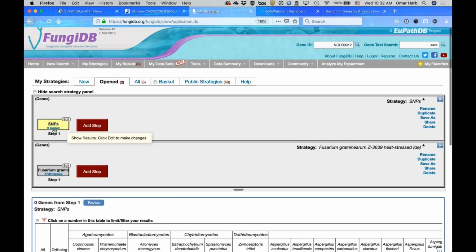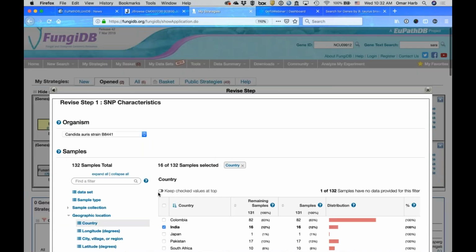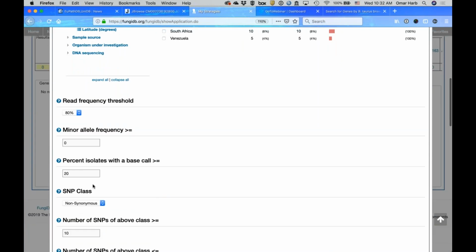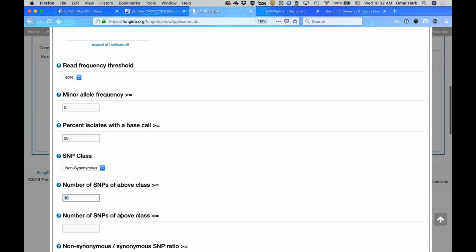And you'll see here that the answer was 0, right? And that's actually not a bad answer. It just means that based on the criteria I selected, none of them had this many non-synonymous SNPs in them. And so you can always click on the Edit button here, Revise, and then you can go in and modify your search and say, well, maybe 10 was too much.